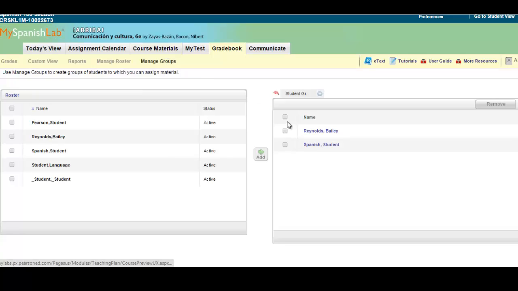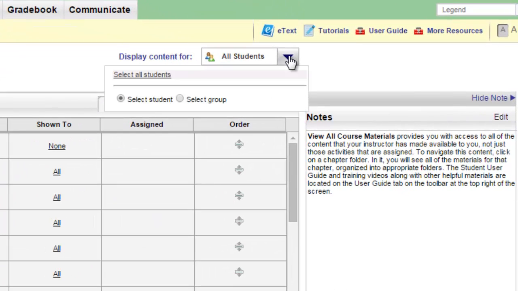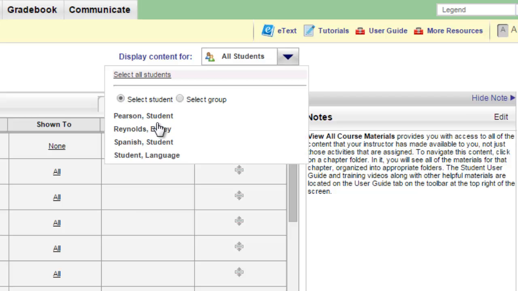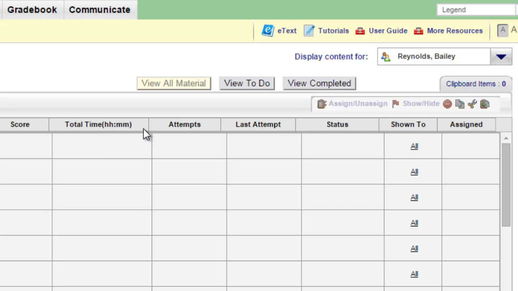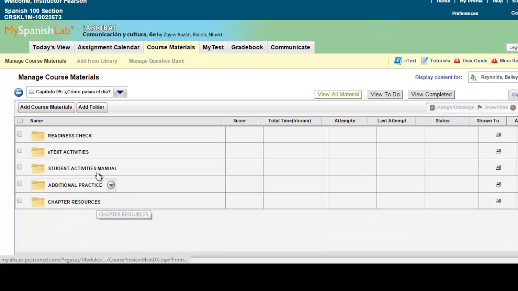When you go back to Course Materials and you click on the box next to All Students, you'll now be able to select your group that you named if you wish, or at any time you can always just select a single student. In this case, we're going to use a single student, and I'm going to select a student from the list. You'll then navigate to the specific activity or activities that you want to extend the due date for. You'll need to do this step for each activity that you wish to extend the due date.